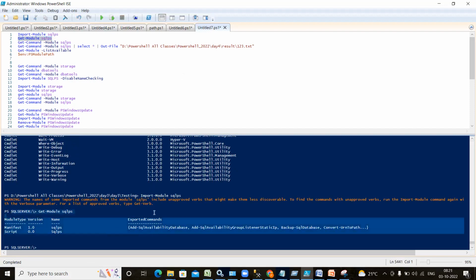If I'm getting the result, you can see here it is giving some of the commands, which are related with SQL PS. Here it is not giving the detail, but just dots. If you want, you can take the result into notepad, and then you can see which are the modules and what they are related to.